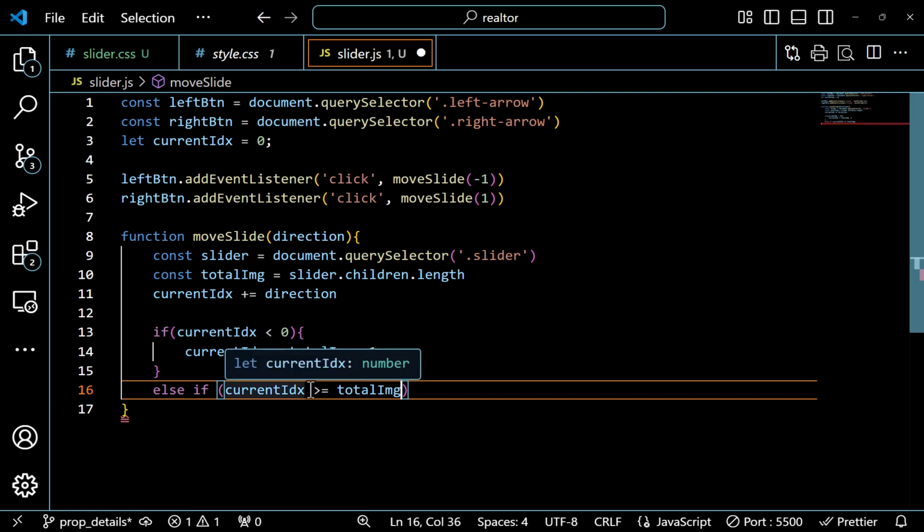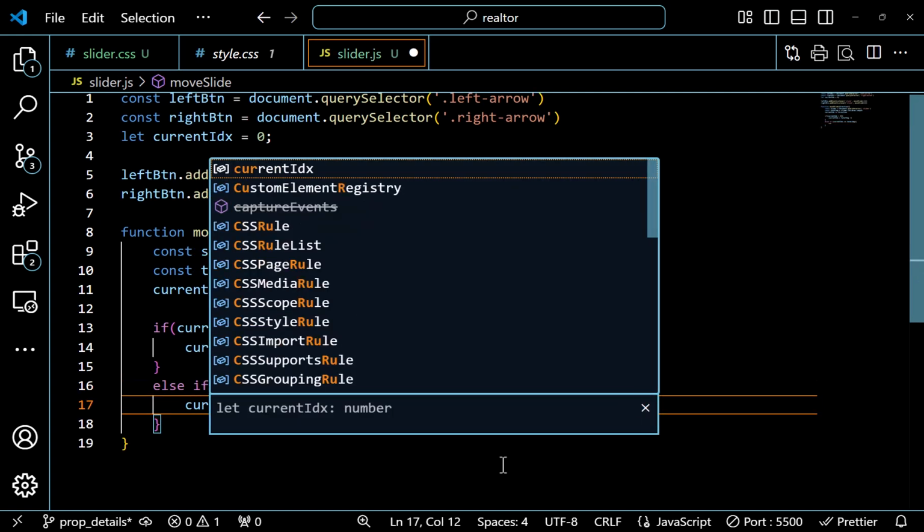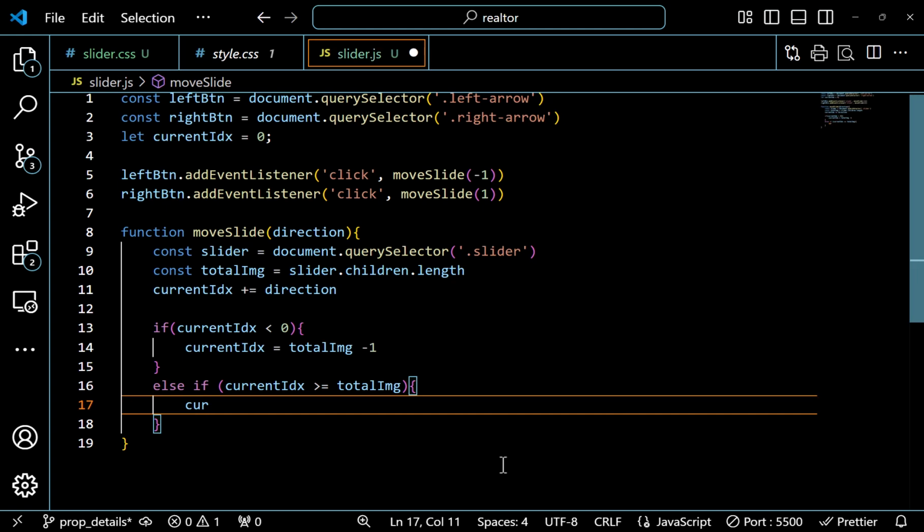And same applies if the current index is greater than the total images. In that case, again, since there is no image with that index, we want to be jumped back to the very first image. So in that case, current index will become 0. So that means we jumped from the very last index to the first index.